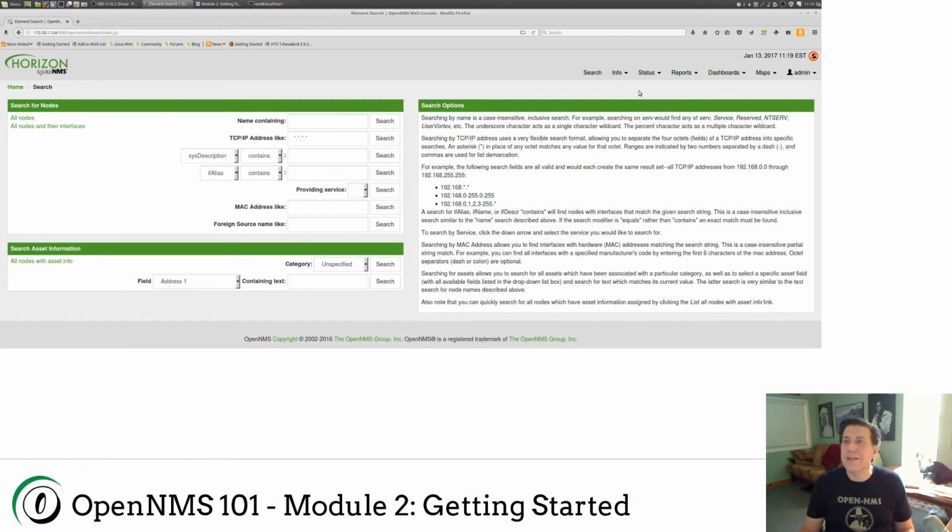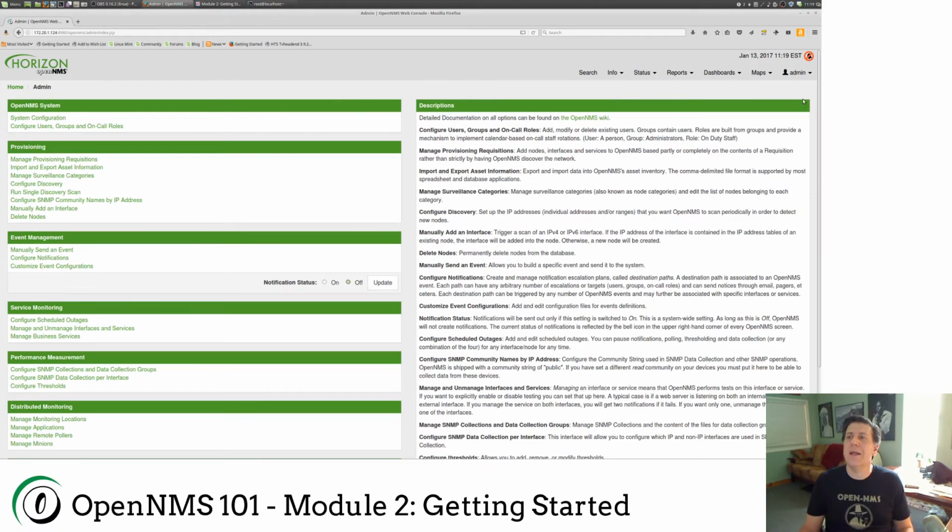Through the future lessons, we are going to cover most of this. What I want to focus on right now is this admin menu. As you can see, if you click on the admin menu, there's this menu called Configure OpenNMS. I'm going to go ahead and click on it. This is only available to admin level users.